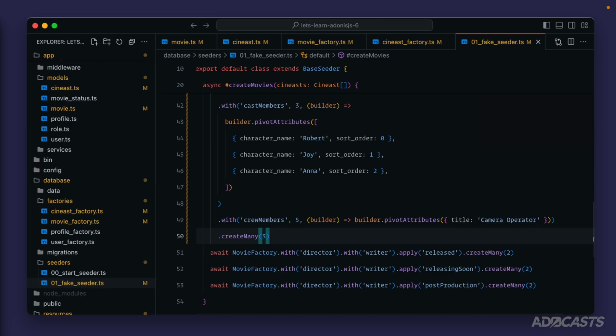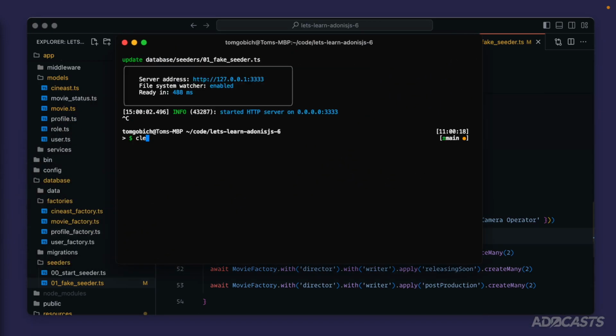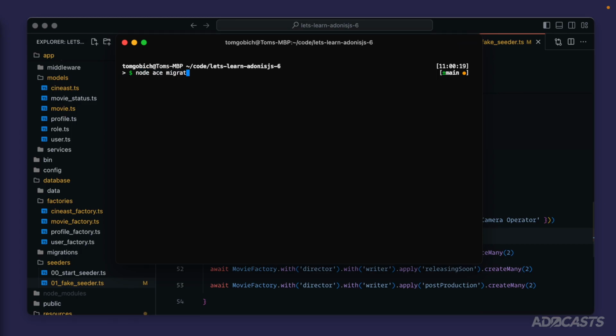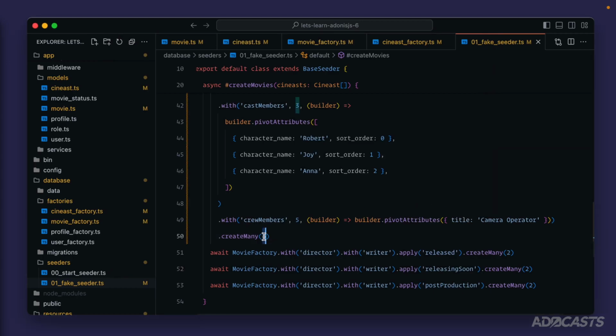Okay, so let's go ahead and attempt to run this. So let's jump back into our terminal. Let's stop our server, clear that out. node ace migration:refresh --seed to roll back, remigrate, and reseed our database. And there we go. So our fake seeder ran successfully. So we should now have at least 3 movies with cast and crew members.